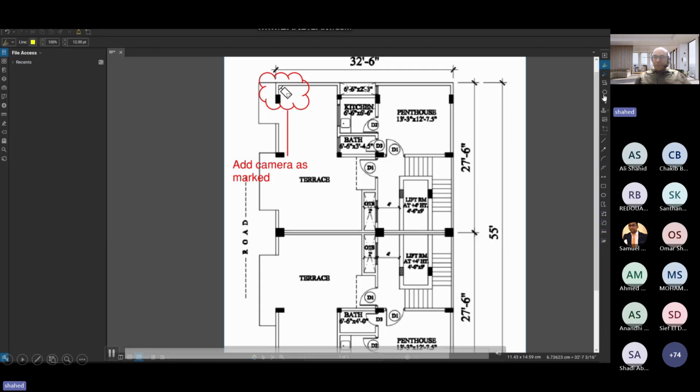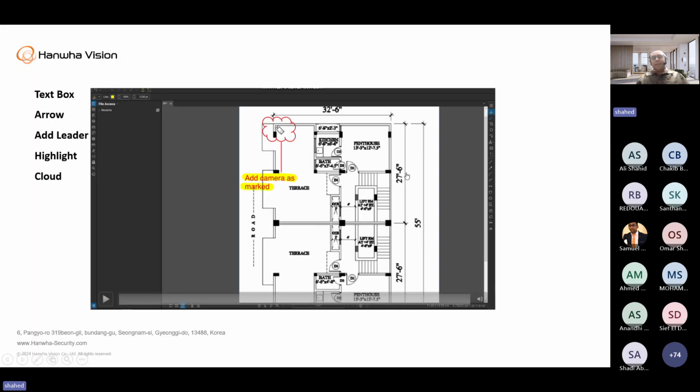I can do the cloud with the help of this button, and I can also highlight it. Let us say I'm working on a big drawing where I have 100 cameras. Practically, it's very difficult to go and check each place. In such cases, I can simply cloud and highlight those comments. It's very easy and makes life flexible for me and the other person who is working on the drawing as well.